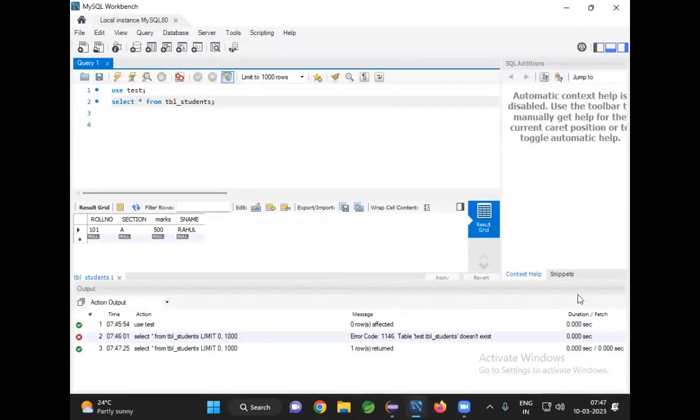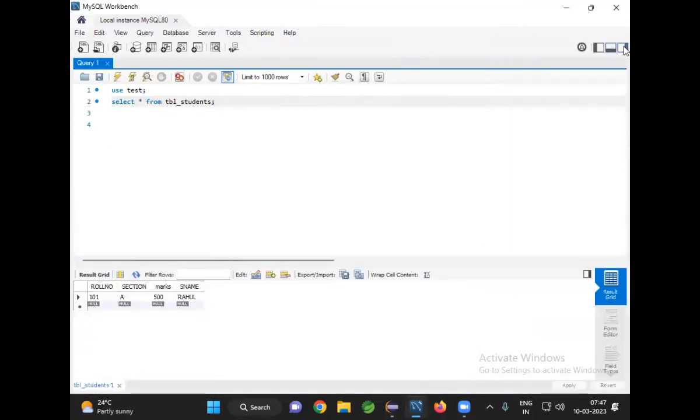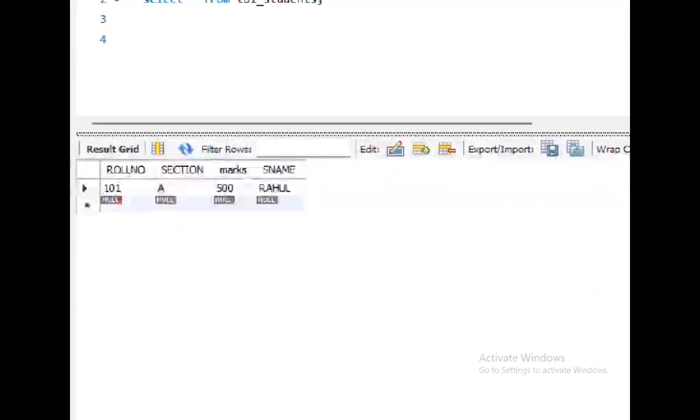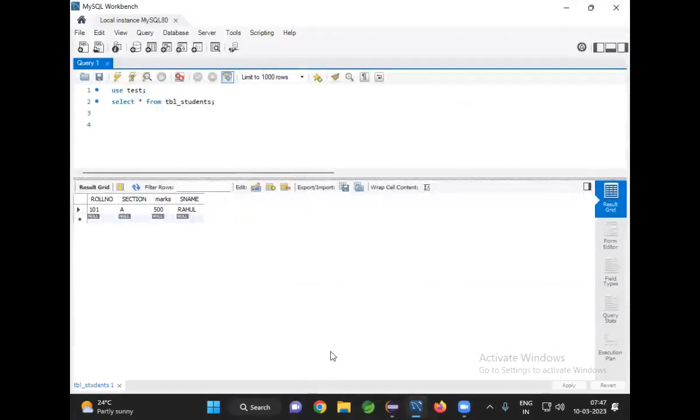Now you can see I got the data here. See what is the data I got here? What is the roll number? 101. Section A. Marks 500. Name Rahul. Inserted. Let us add one more student.